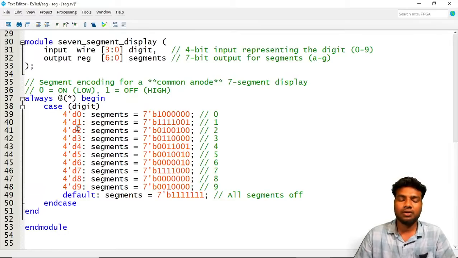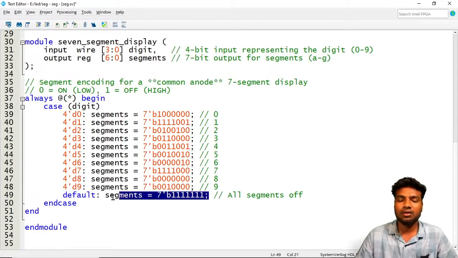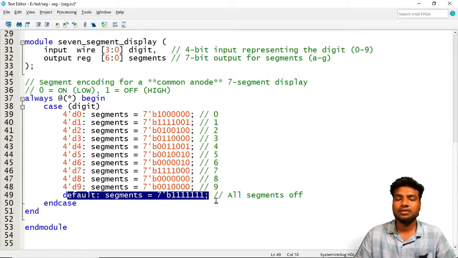So this is for digits, and then binary values I'm just giving. My default value segments are all on. All on means we can't see any values. It won't give any values. Why? Because high means off condition. So 1 means off.